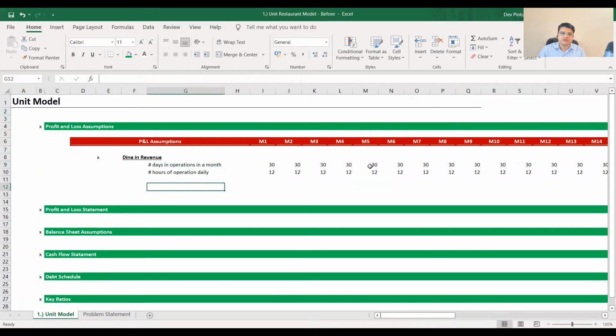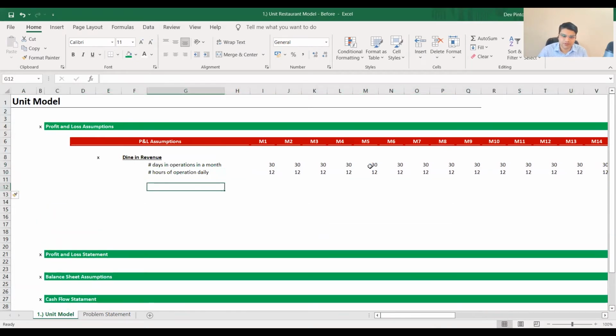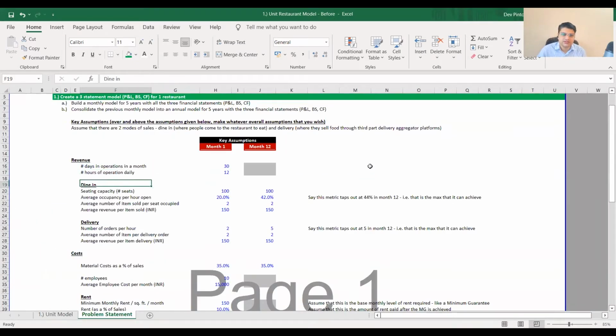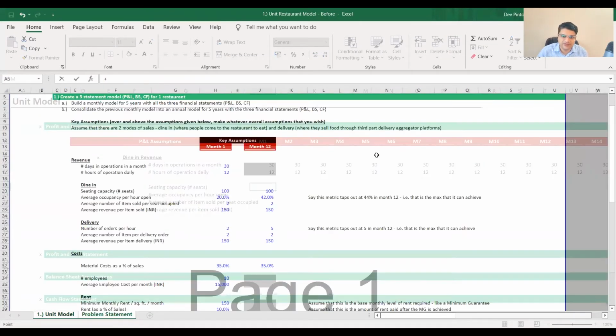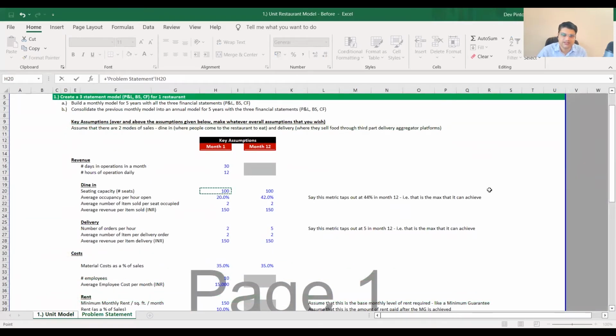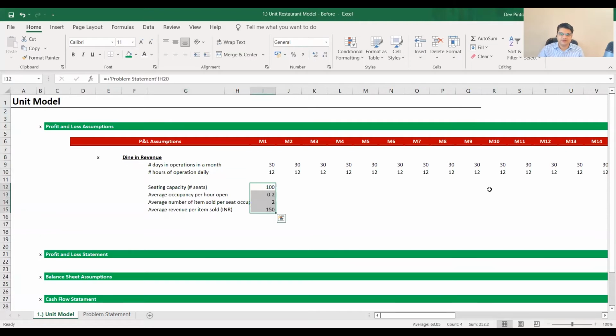Okay. So let's add some more rows. What's the next line item, right? So seating capacity, let's just copy paste these line items. Seating capacity, number of seats, average occupancy per hour, average number of items sold per seat occupied, average revenue per item sold, right? So let's first link it to the first cells here. Just drag and drop this. Let's change the format to percentage over here. Average number of seats occupied. Let's change it here. Average revenue per item sold.